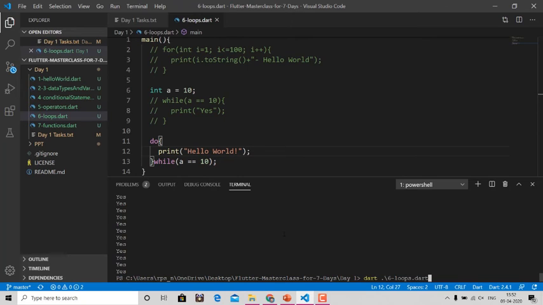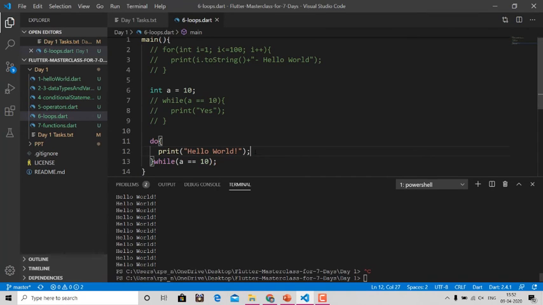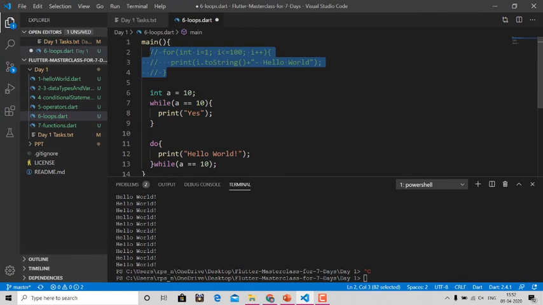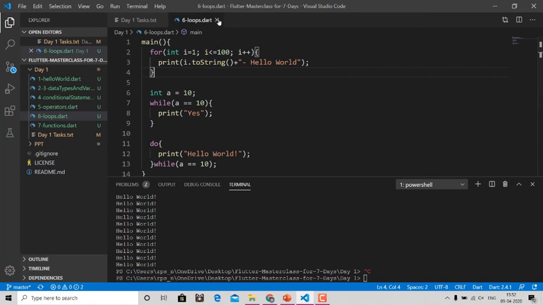So the output of this is precisely the same as before, because it is never going to stop. It will keep on printing that out. That's how indefinite loops work. So yeah, that's what loops are. I hope you guys are clear with the loops now.